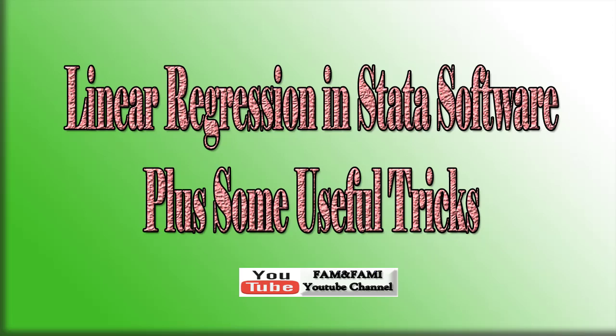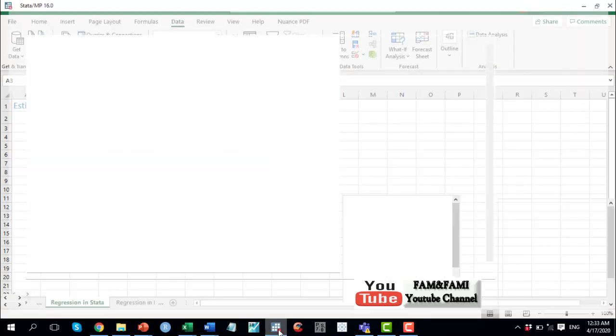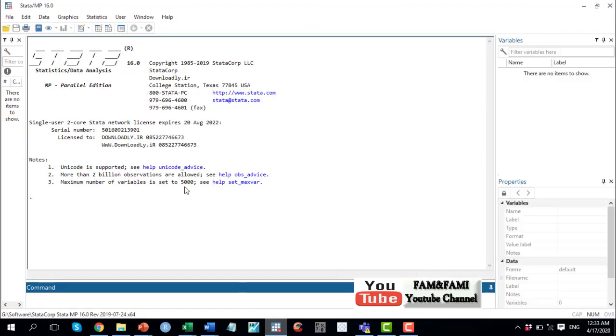In this video we are going to learn how to estimate simple as well as multiple linear regression models using the Stata software package. So here on the taskbar I have this Stata icon. Click on this to start the package. The software will initiate. It will take a few seconds to load.